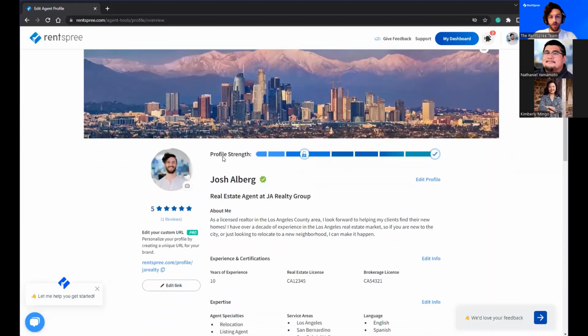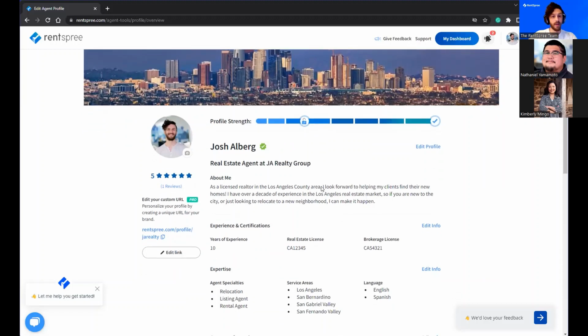You'll see here as well, profile strength has a bar directly under the cover. And as you add different bits of information or add photos, you'll see that different steps unlock. Once you've at least added your photo, a full name, and an about me, you'll be able to share the profile. So let's go on to the about me.